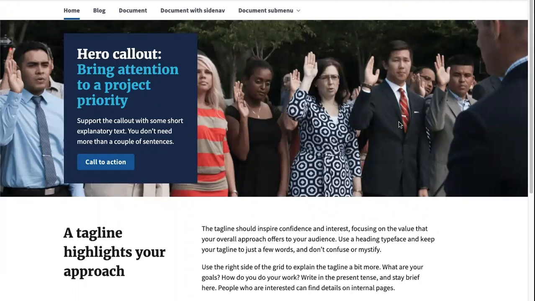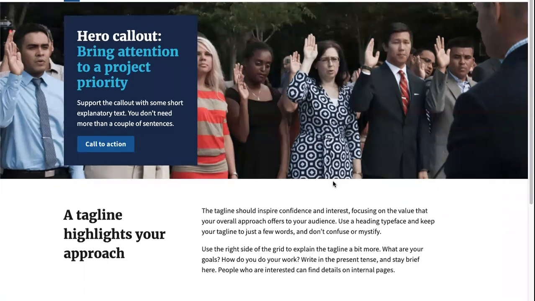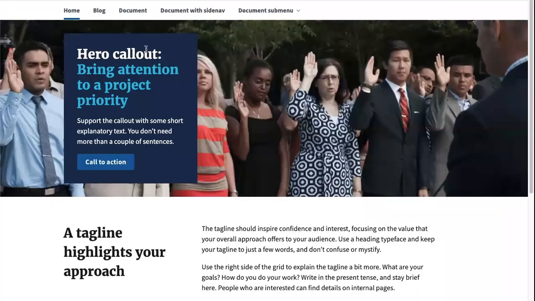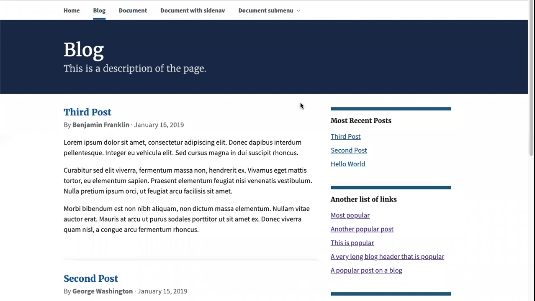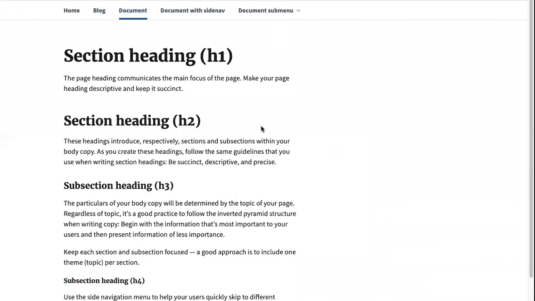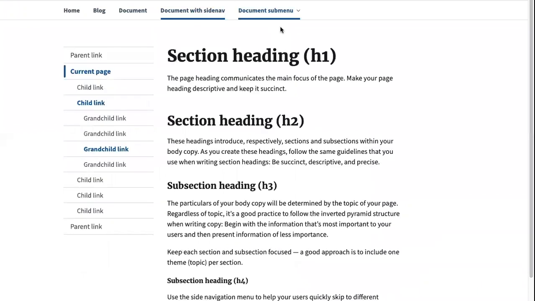This is straight from the template, and this is the site that you get out of the box. This is a very typical layout from the United States Web Design System, with some basic content to explain where things go. It has a few different templates here depending on what you're trying to do. So, some documentation, some navigation, and so on.